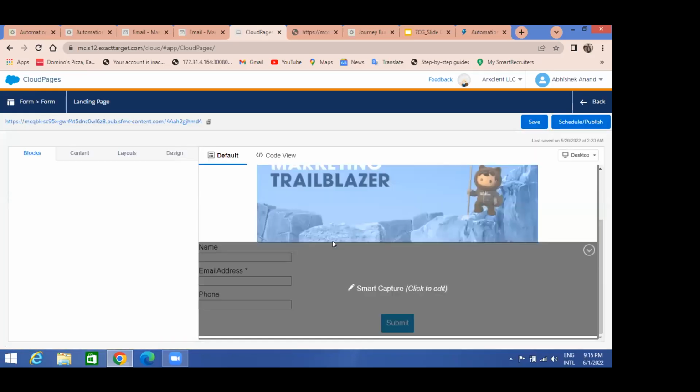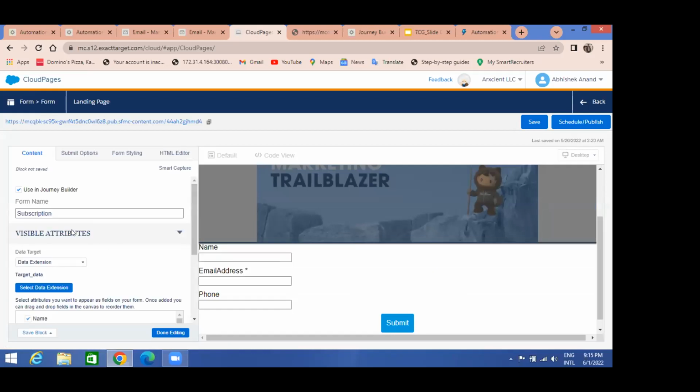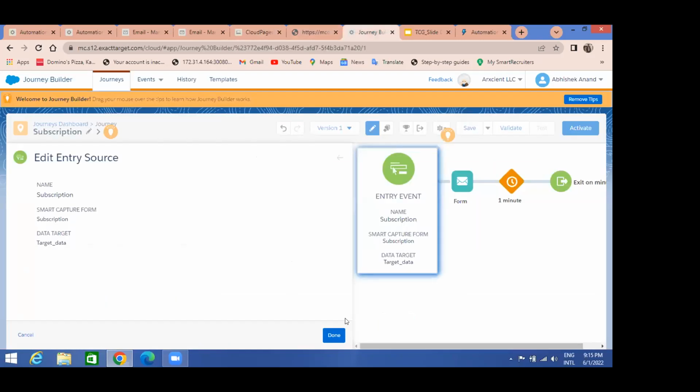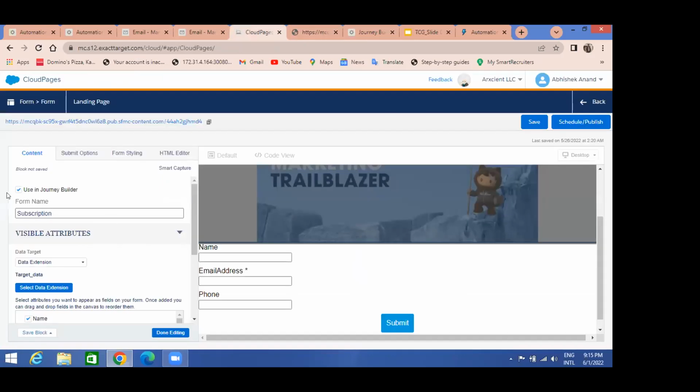So in this particular smart capture form, how it works is we define whether it needs to be used in the journey builder. If we mark it as unchecked, it won't be seen over here. Right now we were able to show that because this was checked. Then we want to define where the data should be inserted.